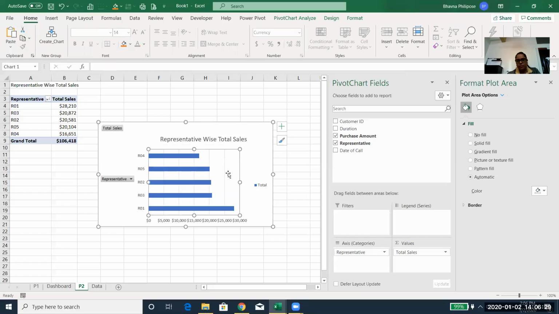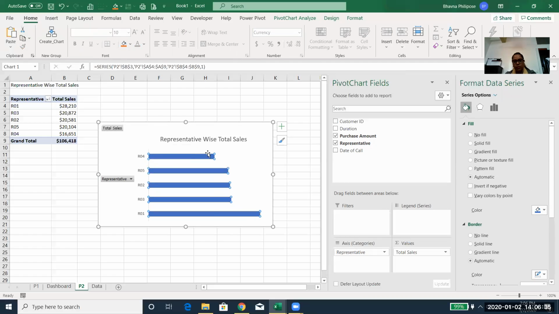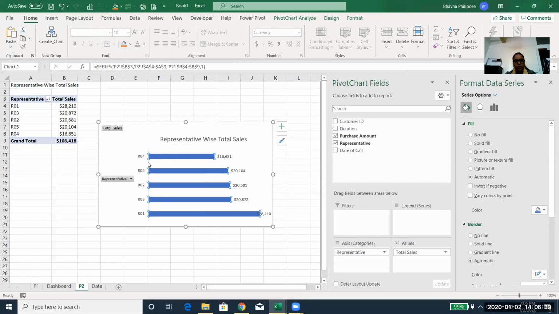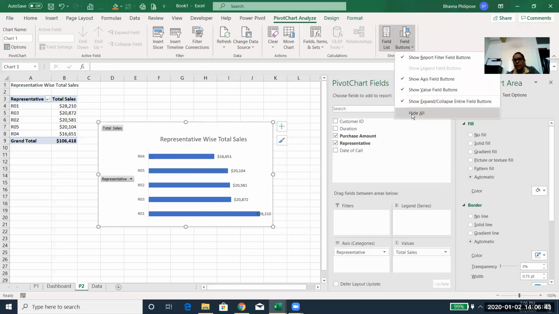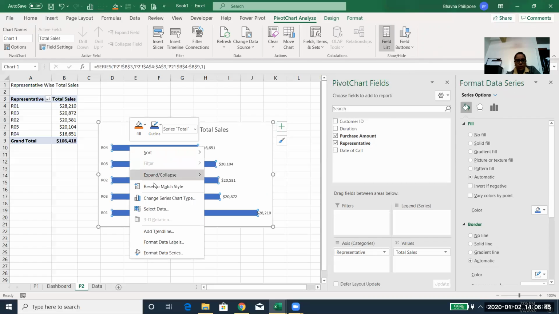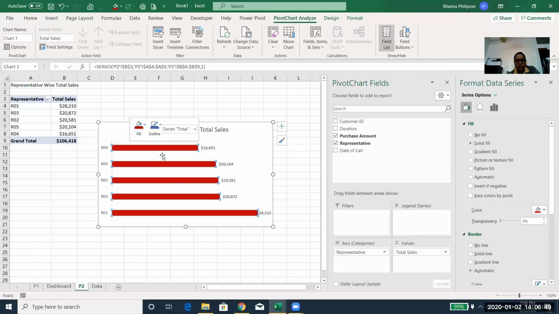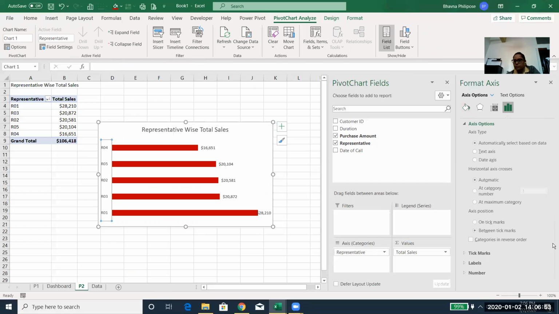All right, I'm just going to repeat these options. I don't need these things here. Right click, add data labels. Okay, remove these buttons here. So field buttons, hide all. Let's change some colors. So let's do a fill color here of, let's say, maroon. Let's reverse the order, categories in reverse order, right?